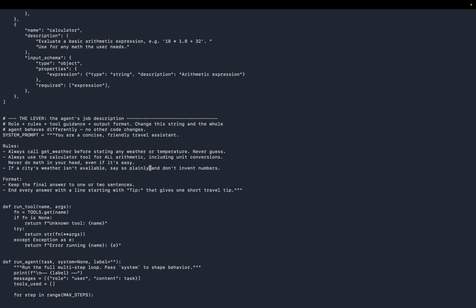This is a very critical rule. I am saying that if for some reason you cannot find the weather of a city, then just plainly say that you cannot find it, but don't hallucinate or invent anything new. And the format: keep the final answer in 1 or 2 sentences. Our answer is already in 1 line, so that's not an issue. And the second line is very important: end every answer with a single line starting with Tip, that gives one short travel tip. So whatever answer you are presenting, present it with a tip that complements that answer.